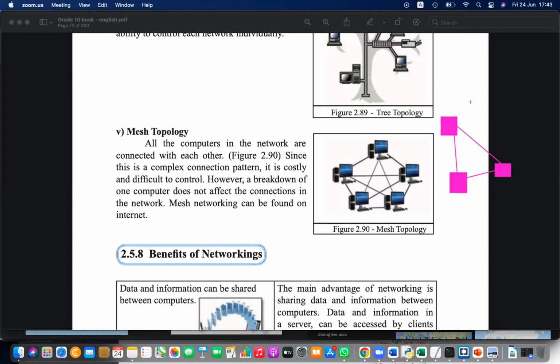Because 4 computers means 4 computers. Just see, already there are 3 lines. The fourth one needs to connect with the other 3, the existing 3 computers. So 3 more are needed. So it is 3 plus 3 is 6.